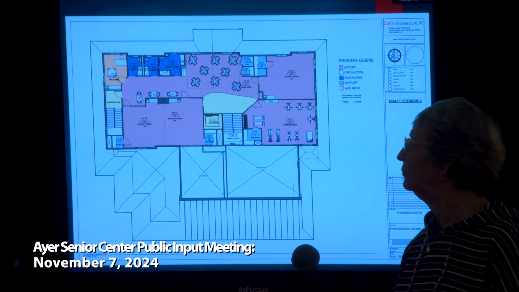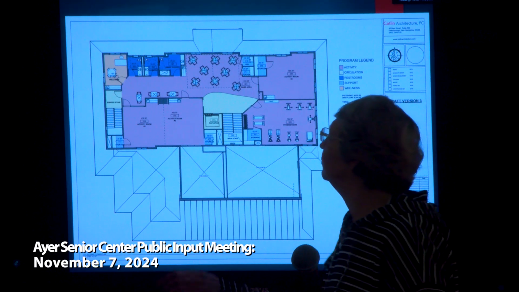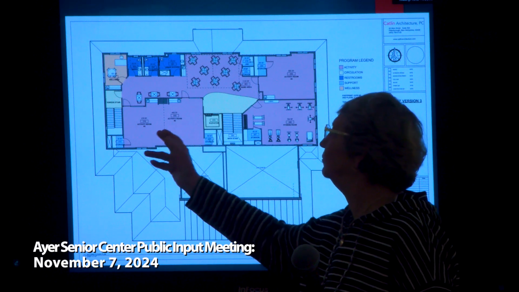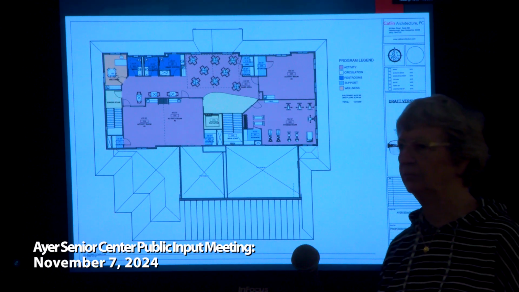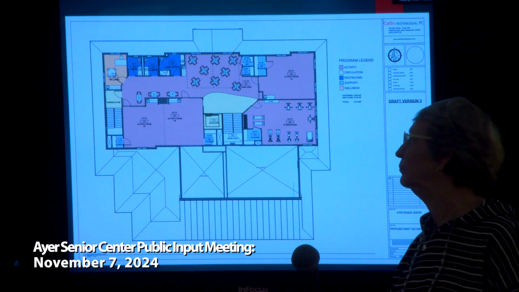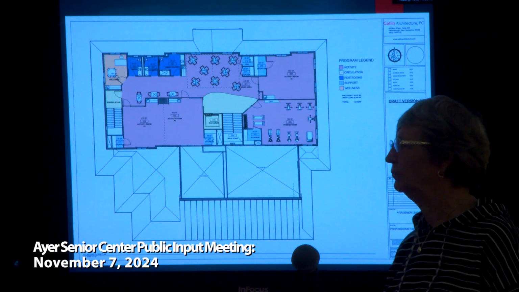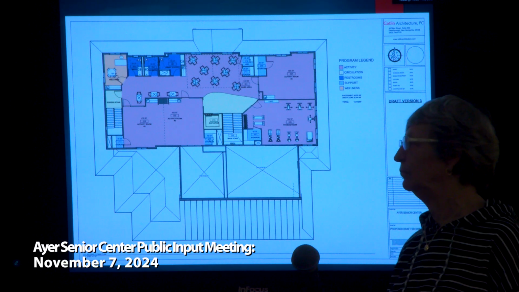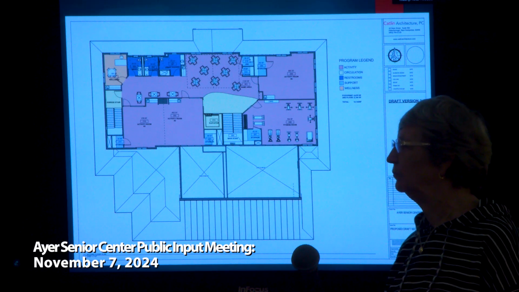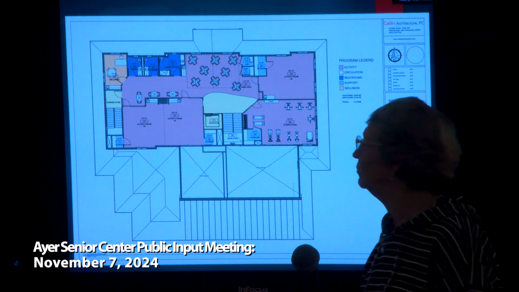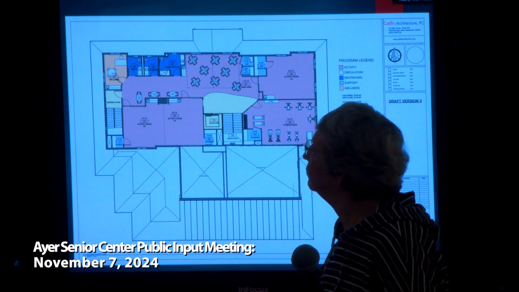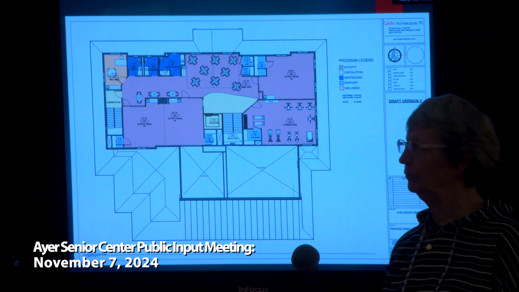Last but not least, there is one more activity room up there that can be a secondary exercise room for some of those smaller classes that I was talking about, as well as it can be subdivided for smaller groups of, let's say, 5 to 7 or 10 individuals, like a book club or a current events group, or something that's very specific that you would just want a small, more intimate gathering in.